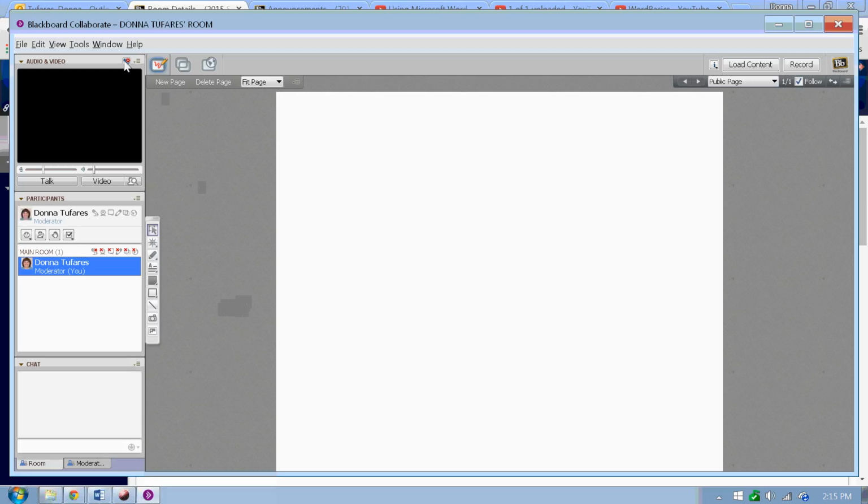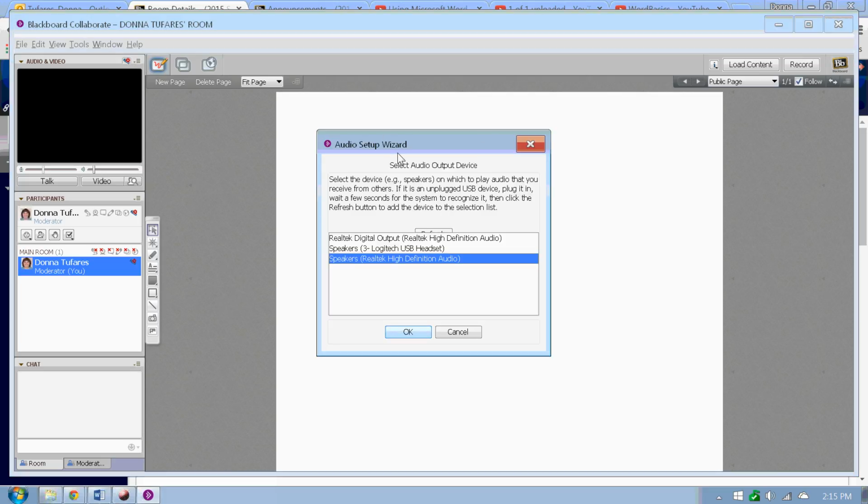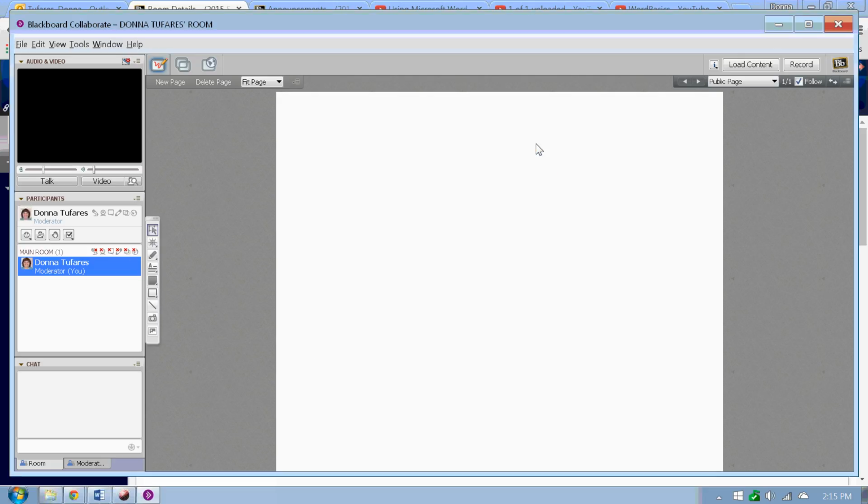To set up your mic and sound, you click on this little microphone, and then the audio setup wizard will come up, and you just go through it and follow the directions. Then once you say OK and you're all done with that, then you should be able to hear me and I should be able to hear you, and we can talk using our mics and sound. It's recommended that you use a headset.